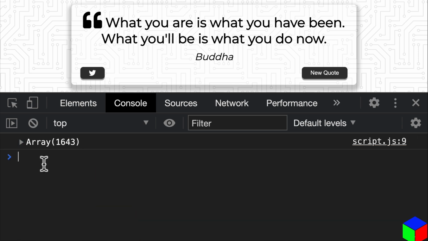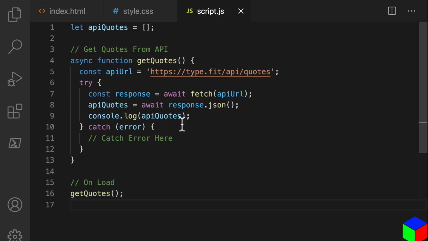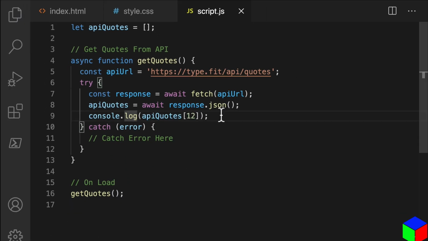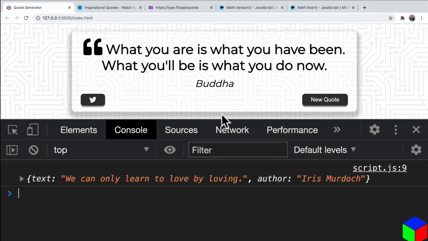But the next step is we actually only want one at a time. So if we go back, we can actually use an index number by adding square brackets and then a random number. I'm just going to pick the number 12. And this is going to log one specific quote in this array. That is the 12th quote, or I guess it's the 13th quote because it's a zero indexed array. But it's just going to pull out one this time. So let's save it and make sure that's working as expected.